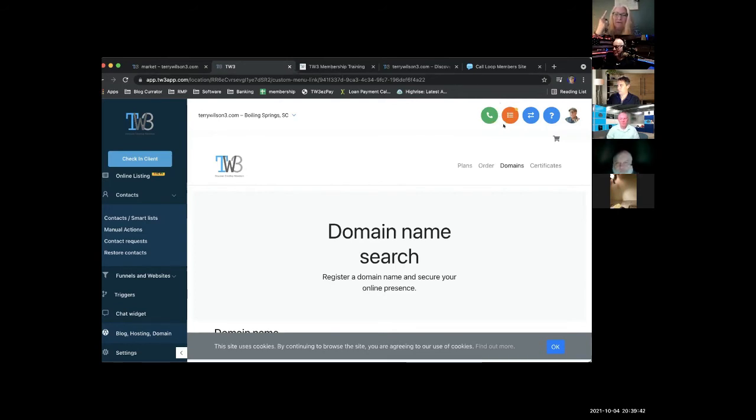Go ahead, Rebecca. I'm kind of along those lines. So I built one of my websites. I'm working on the other one, but I've held off because of this. And so having built it on the TW3 platform, it will transfer over. My domain name is with GoDaddy. But if I want to switch it over, do I have to recreate everything, or is it all going to be a good match?